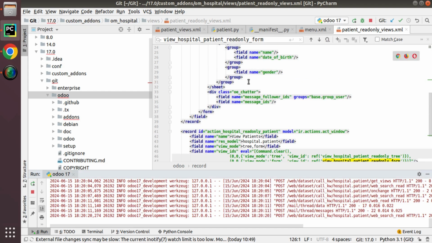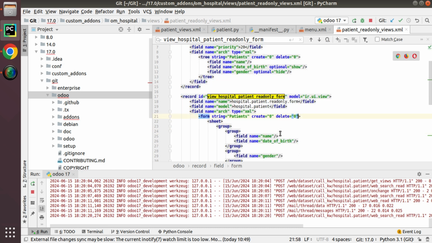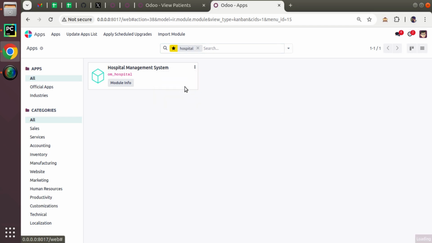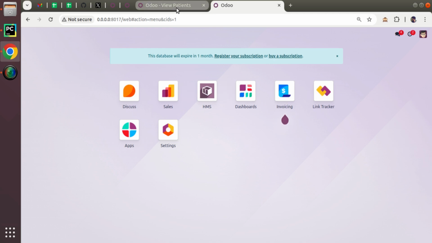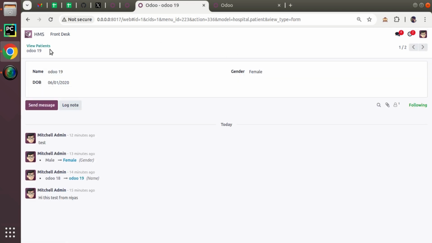If you need to remove the delete option, you can put delete equal to 0 over here along with the tree definition, and I'll put it in the form also. And once more we will upgrade the app. And if I come here, refresh, you will not see the delete button, and even in the form view you will not see the delete button. And here you can see it's editable, the user can edit and change. We have to restrict that also.